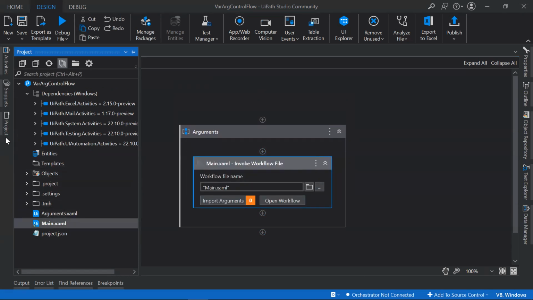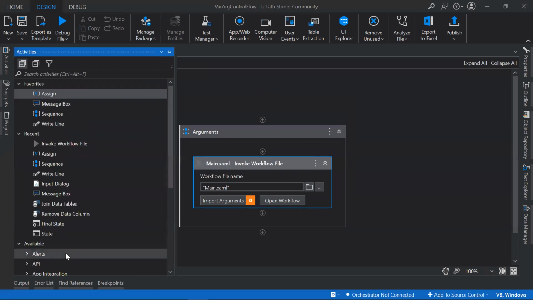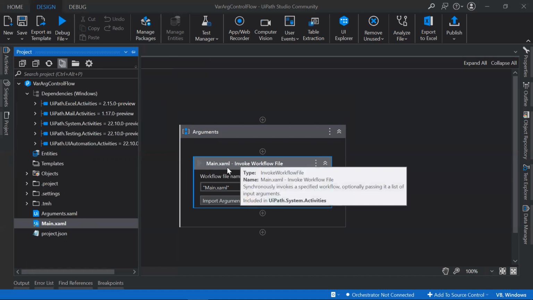From where did I get this? See, from the project. Previously, activities I was getting over here. But now what I want is that workflow itself. So what I did, from the project, I have located Main. I have just dragged and dropped it over here.